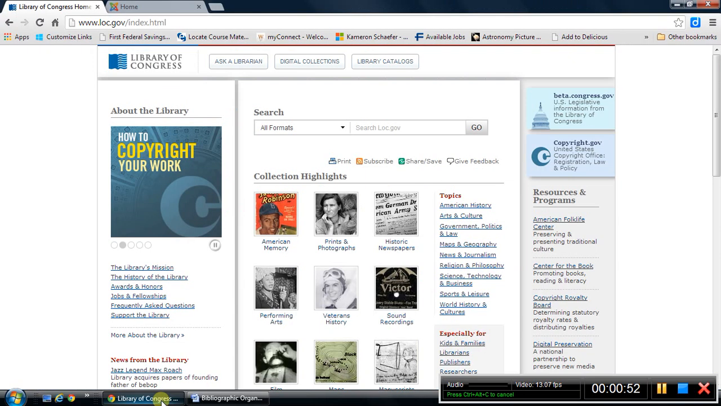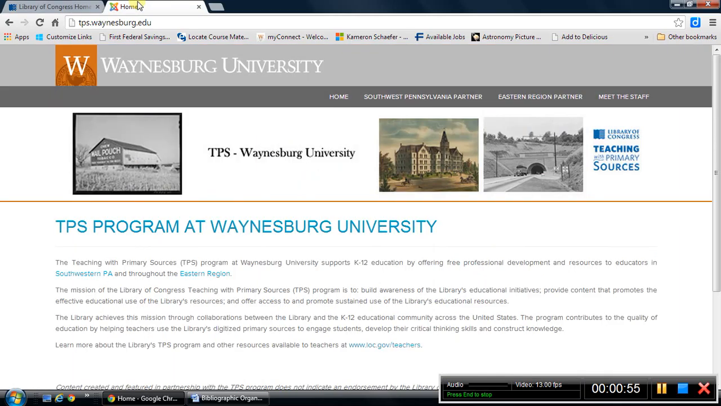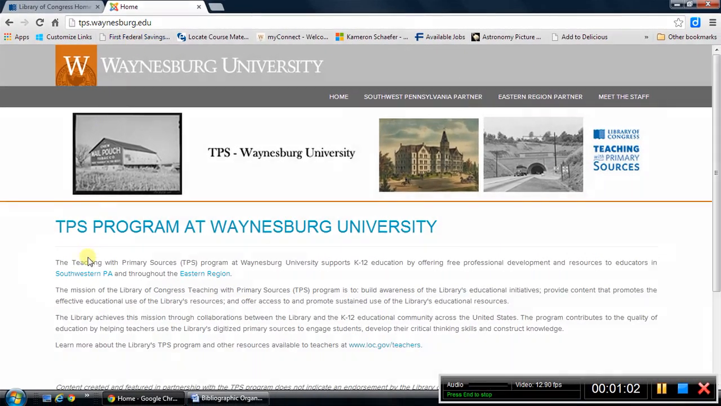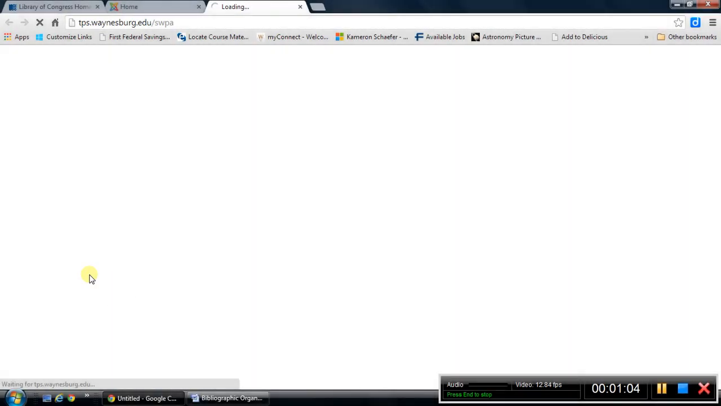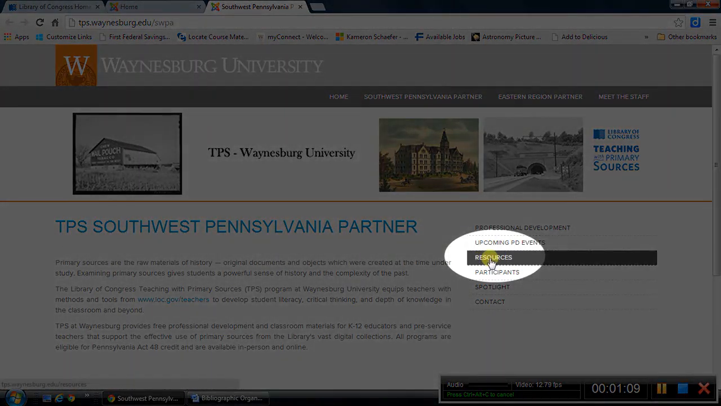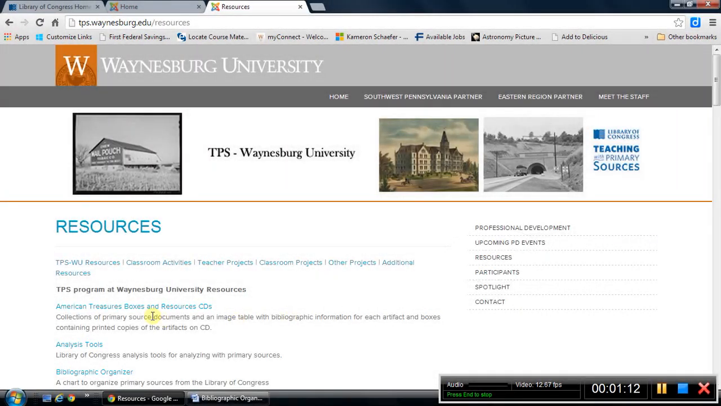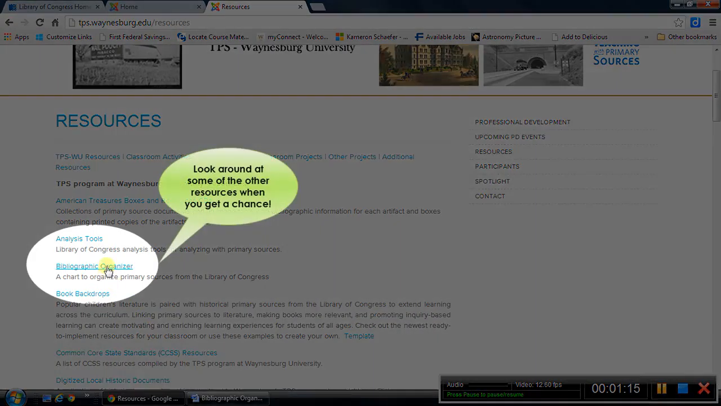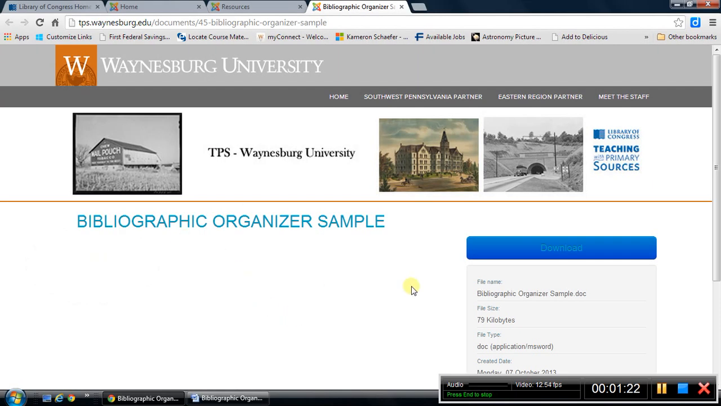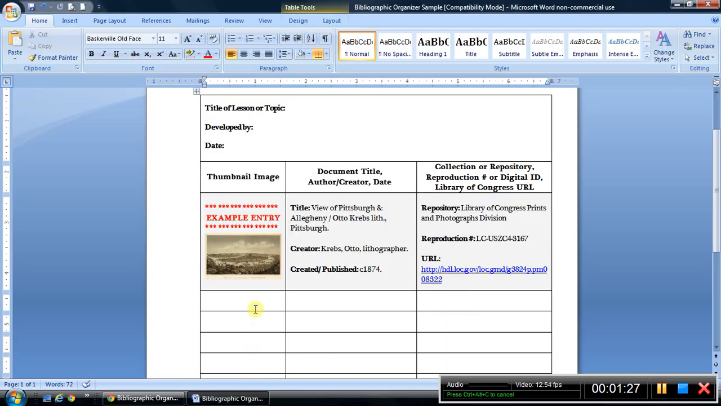So let's go ahead, skip over here to the internet. I'll show you really quickly how to get to this bibliographic organizer. I'm going to go to Waynesburg, tps.waynesburg.edu up here. Click on the Southwestern PA partner. It will bring up this page. I'm going to go to resources over here on the right. And it's the third one down here, bibliographic organizer. So go ahead and click on that, and it will bring up the next page asking you to download it here, which I already have it downloaded right here.